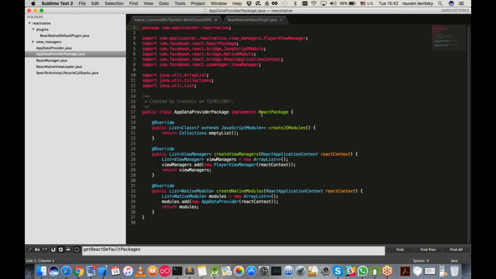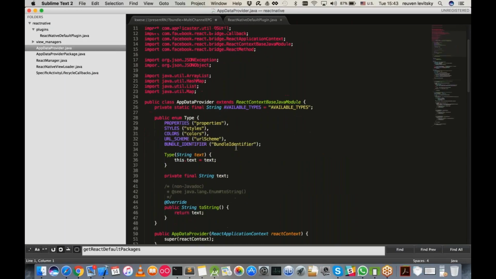React package can basically implement plenty of methods, but the main ones, it's like three main methods. The first one, I have no idea what it does. The third one is basically bridging between a React side and native modules or something like that. Basically, you can give here a list of native modules. Currently we are only adding the app data provider, which we created.